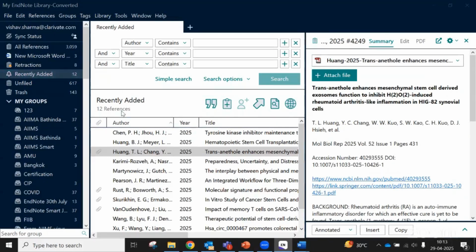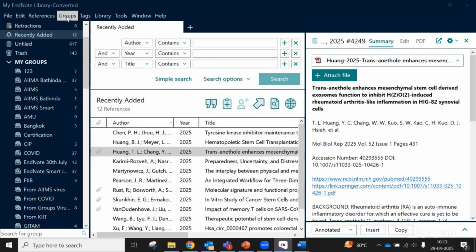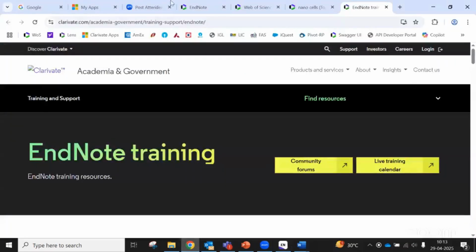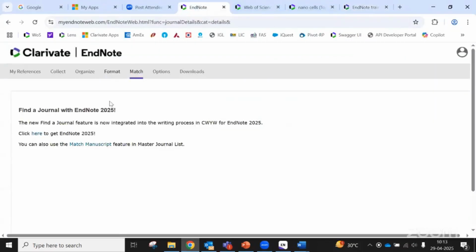There are lots of differences. Number one, you can have different types of groups. Here on the desktop version, EndNote 21, there are basically three types of groups: create group, from smart groups, and from groups. These are the simple groups, this is the smart group, and this is what you create from two or more groups. On the EndNote Online version, here we go.